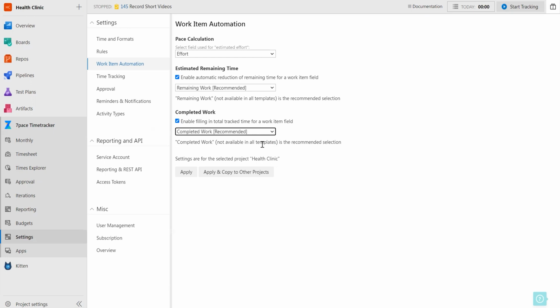The Completed Work field on a work item allows you to manually add, edit, or delete time directly in the field. If you track time on a work item, then the Completed Work field automatically updates and is recalculated each time with the total time that is tracked or added for that work item by all your team members.